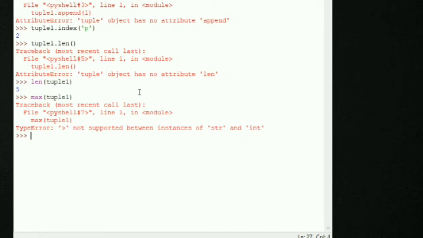Why is that? It's not that it doesn't support the max function. The reason behind this error is that in my tuple there are the letters p, o, r. These strings or characters are present in the tuple. Max can only return the largest value if only numbers are present in the tuple.